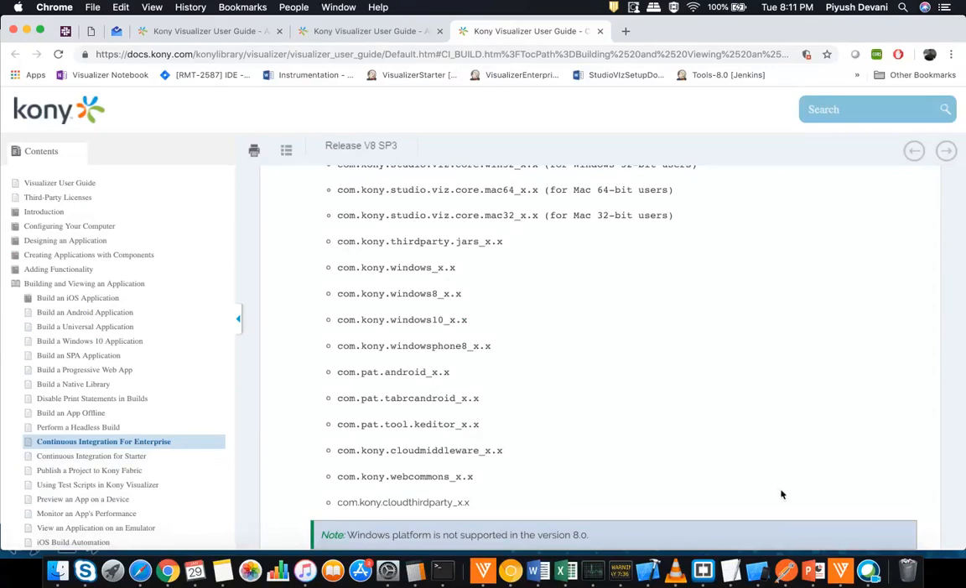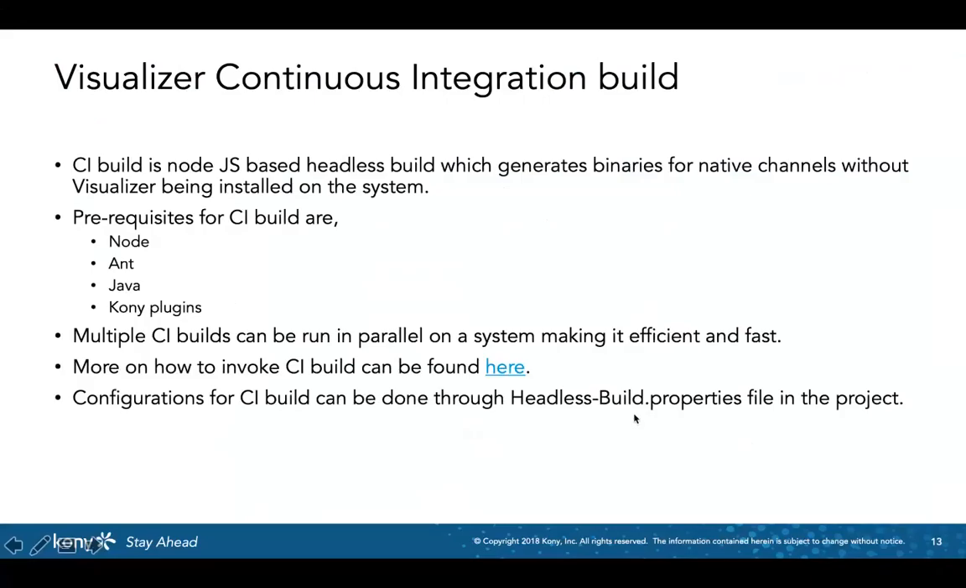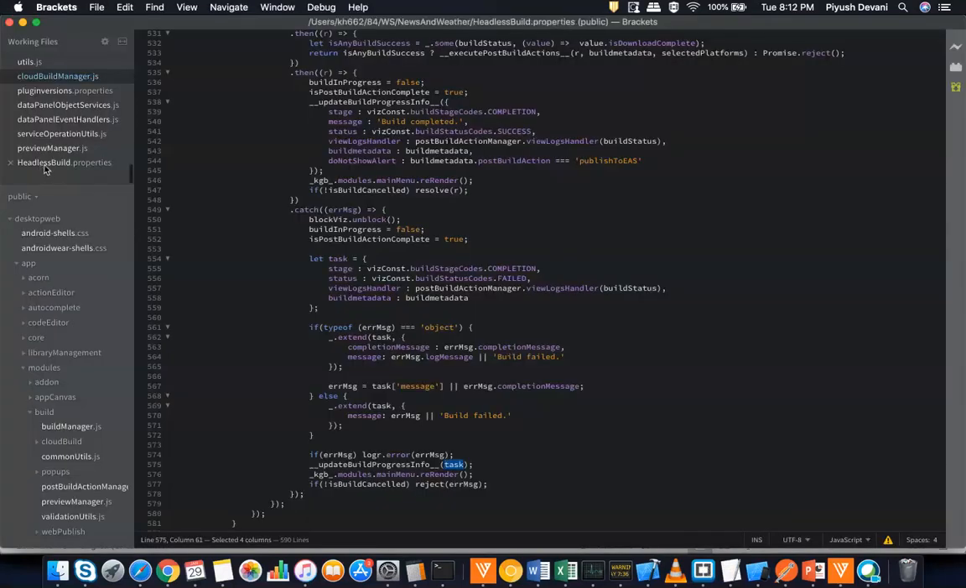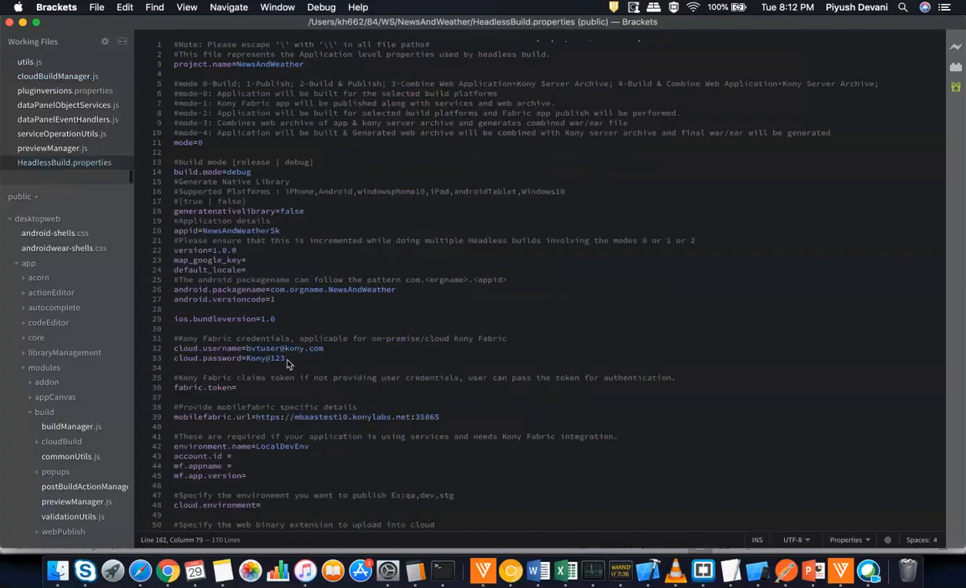What I will do is I'll just go through the sample files which are required to do the CI build. So the configuration for CI build can be done through a file called headless build.properties, which is there in your project. What I'll do is I'll quickly open the sample file that I have, and so this is a news and weather app which I have put. There are certain build modes, whether you want to just build your binary or you want to publish to Fabric or you want to build and publish. So there are these build modes which are supported.